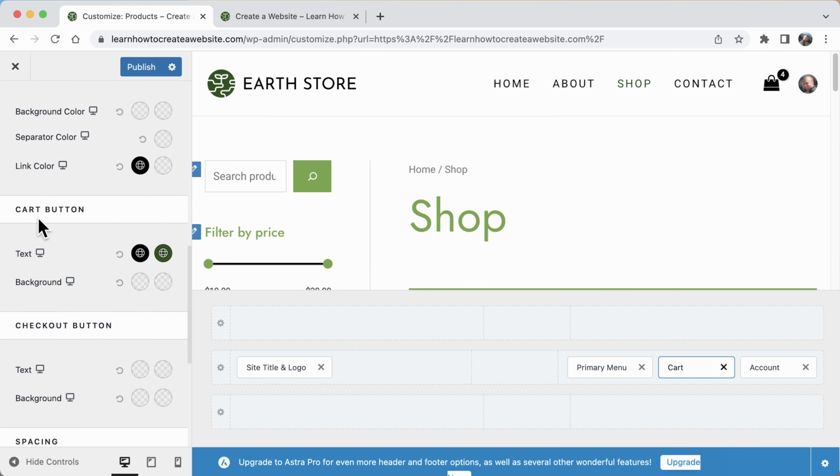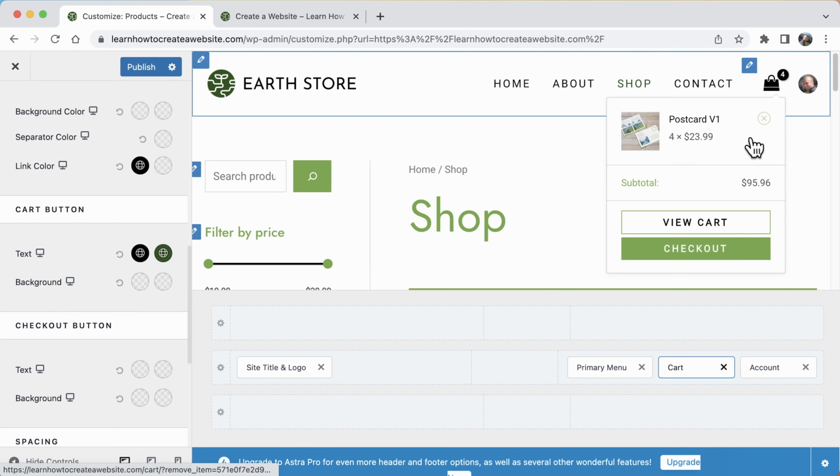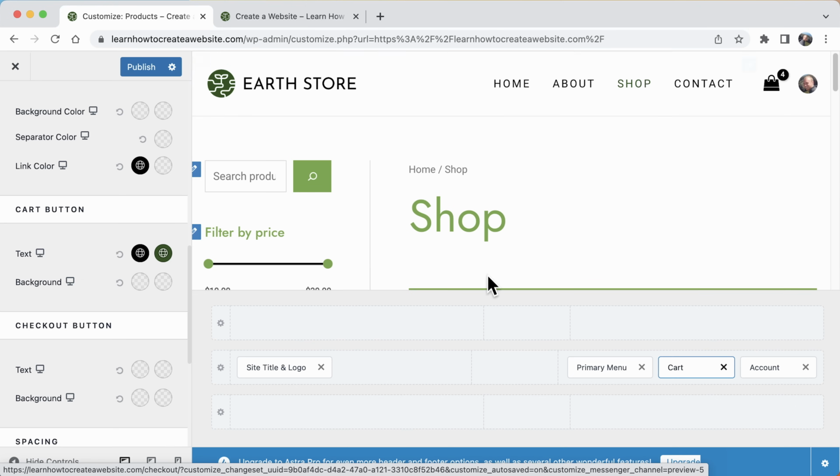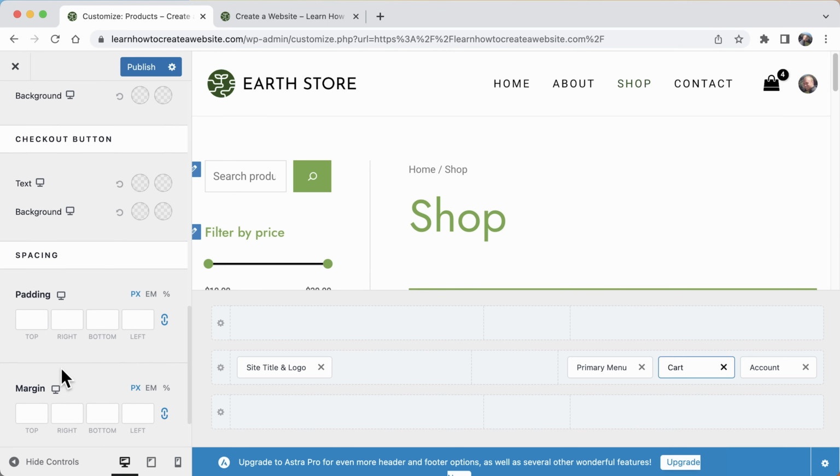And if we scroll down, we can see the cart button, which is this right here. So we can change this cart button by doing that. And then the checkout button, we can change that color too. And for all of the spacing, so how much padding and how much margin is on the button.